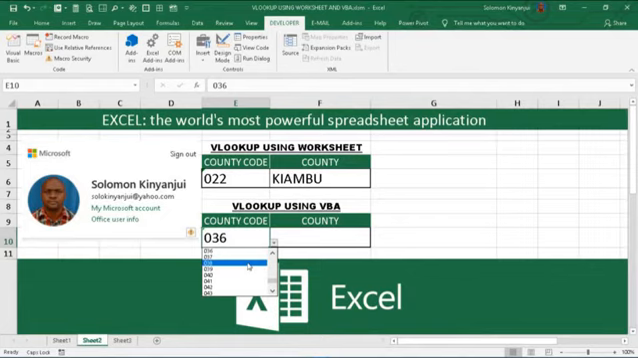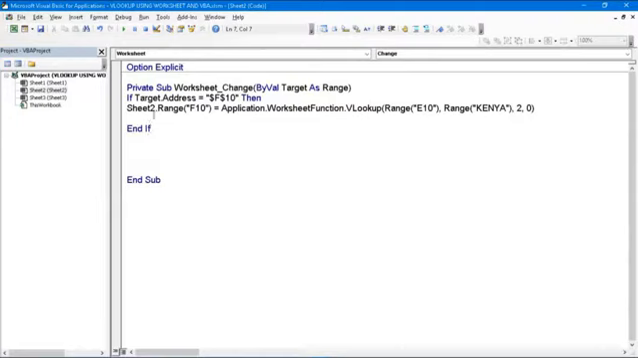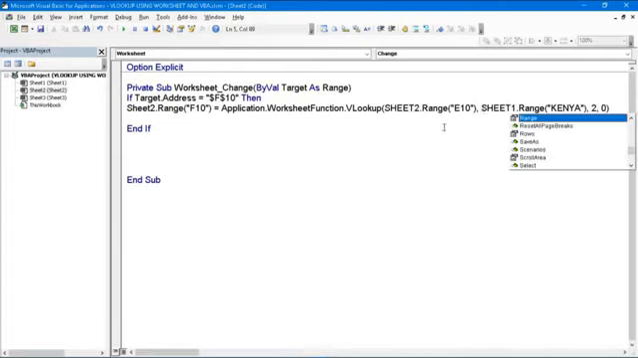So it is not appearing. So here we expect the value to appear here. So let me go back again and we check. So we have sheet2.range. So here we need to type sheet 2, and here we have sheet 1. That is where the table for Kenya is.